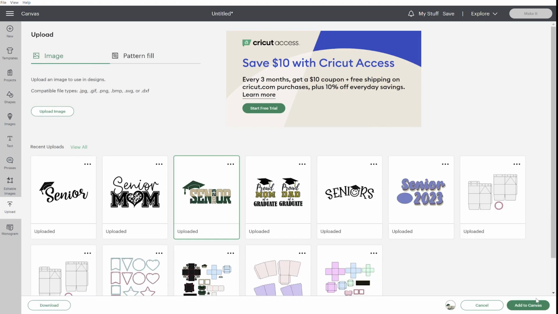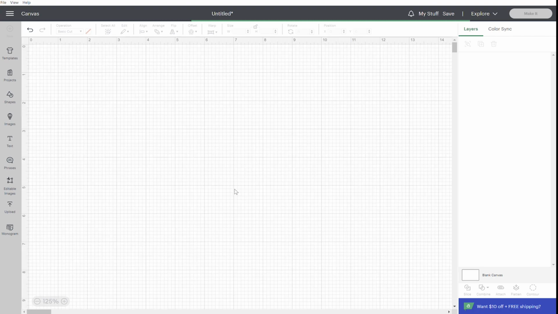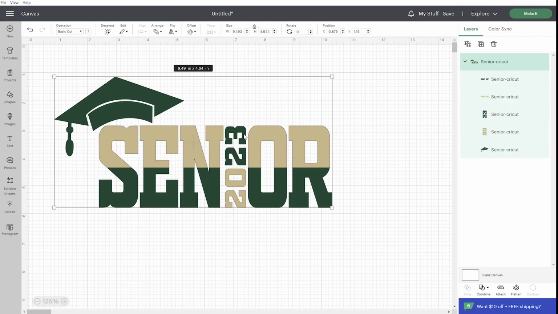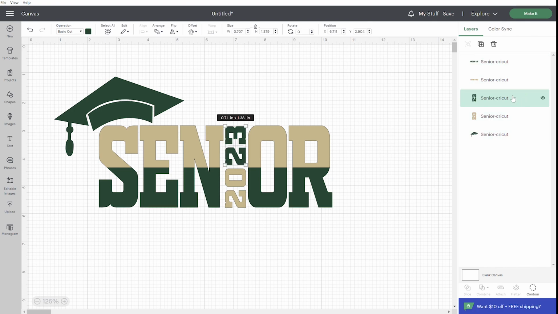Okay, so this next one is the senior one where you have the year in between the letters. And this one's going to be pretty easy to modify for any year as well. So we're going to start off and ungroup those. And you're going to notice that that 23 is on a different layer. So we're just going to delete those. And if you need to put a different year than 20 right here as well, you can delete that as well.